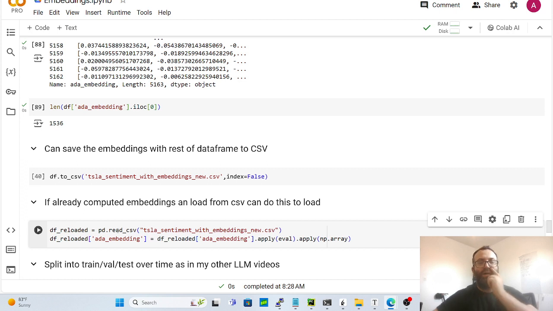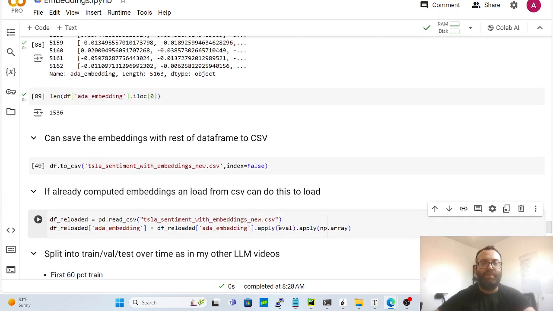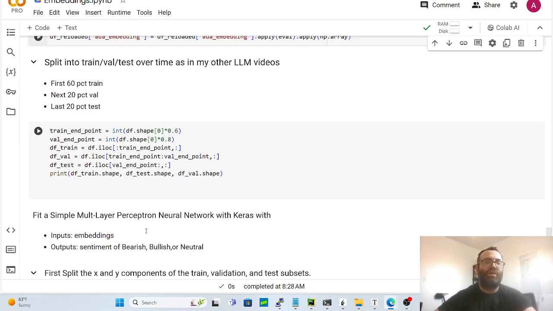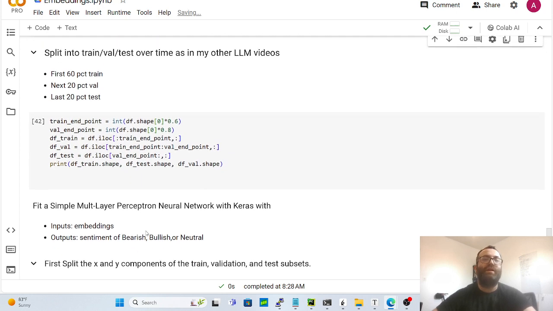We can reload it. But because when you read it, the ADA embedding column becomes like a string column, you can do this .apply eval and then .apply np.array. That will give you the ADA embedding in the right format. So that is important. Okay, so now let's show you the text classification for sentiment analysis example.